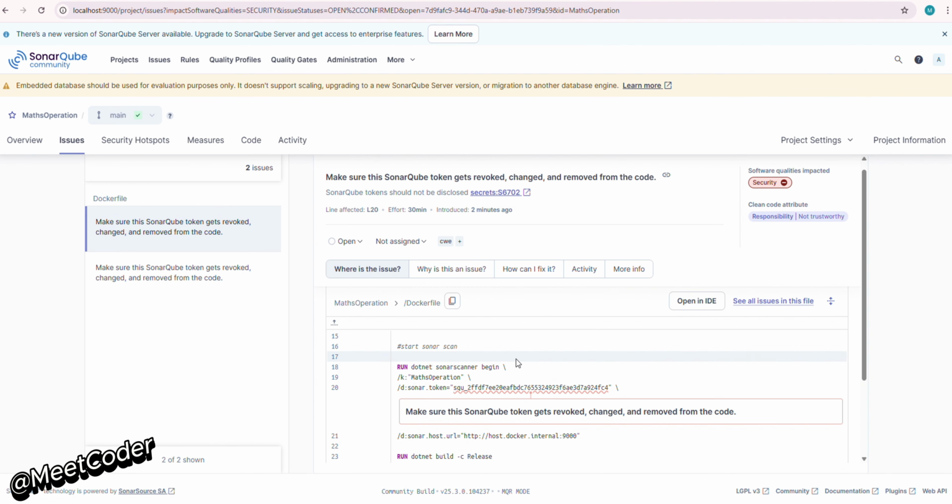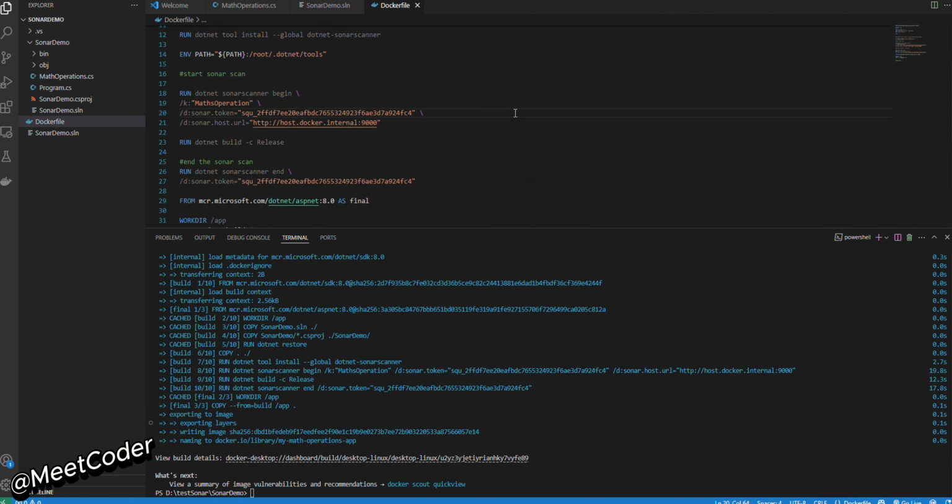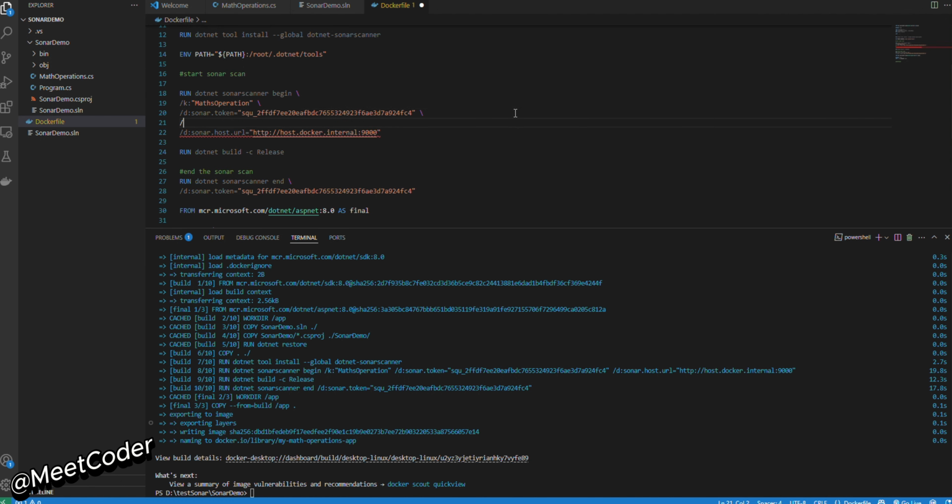So what we will do, we will not scan the Docker file, because our project is based on C sharp and Docker file is just a configuration file. So we need to exclude the Docker file from our code analysis part. So what we can do, we can pass an extra parameter here, which will do sonar exclusions, right?